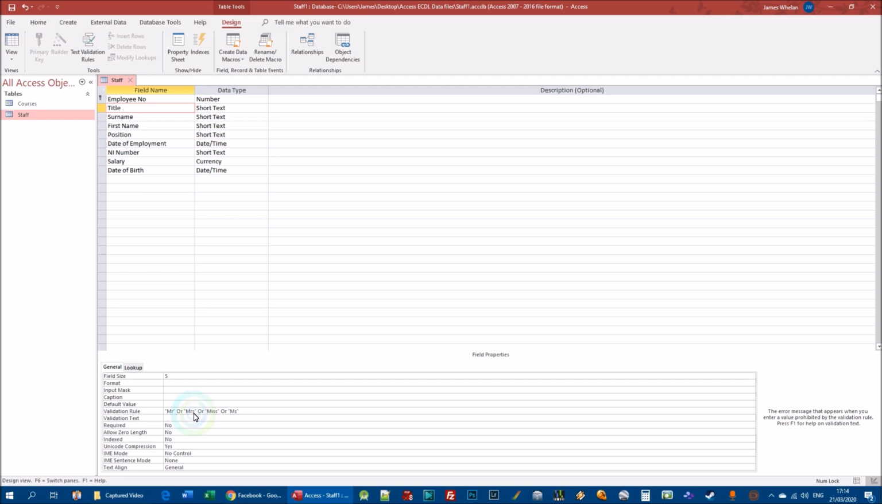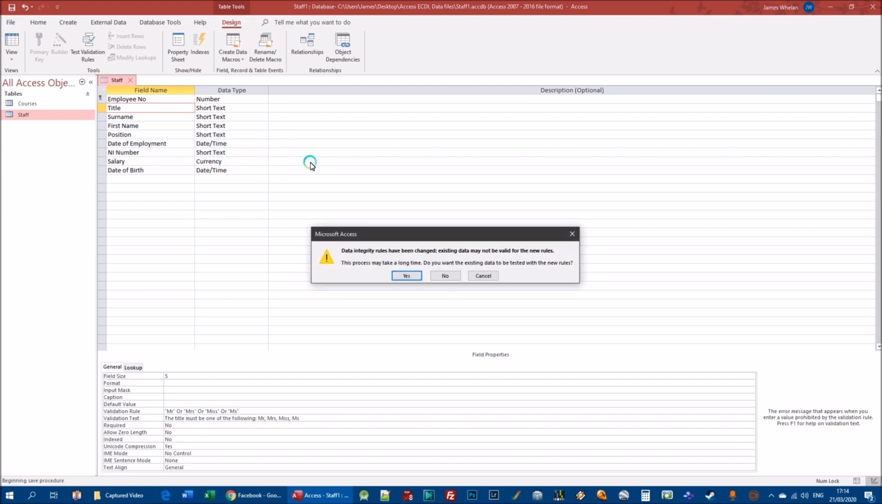Now I'm going to type in some text that I want to display to the user if they break that rule. So I'm going to type in the following. The title must be one of the following: Mr., Mrs., Miss, Ms. All right, so that's all I need to do. So I've created my validation rule, I've created my validation text. I'm going to click on the save button.